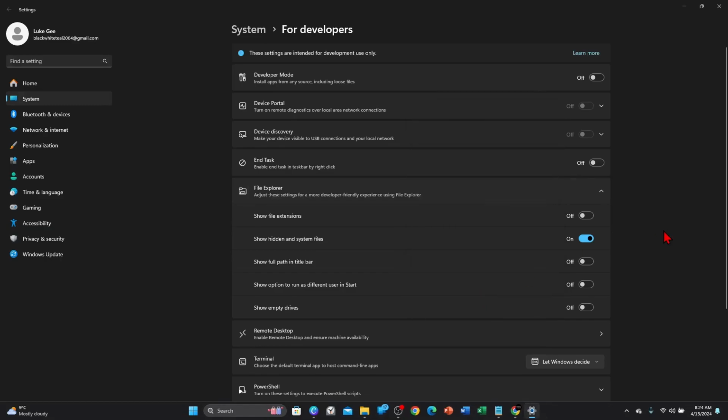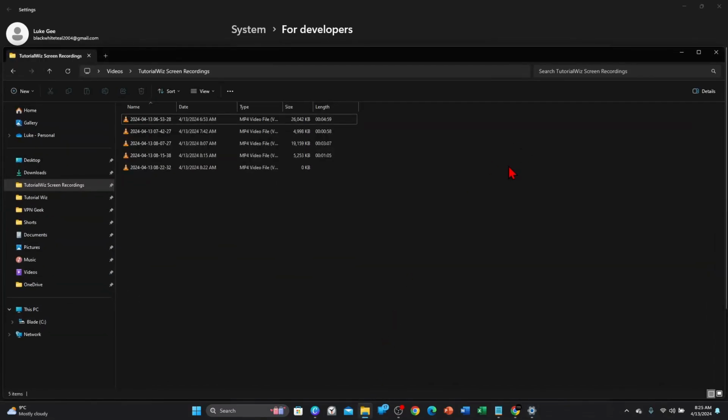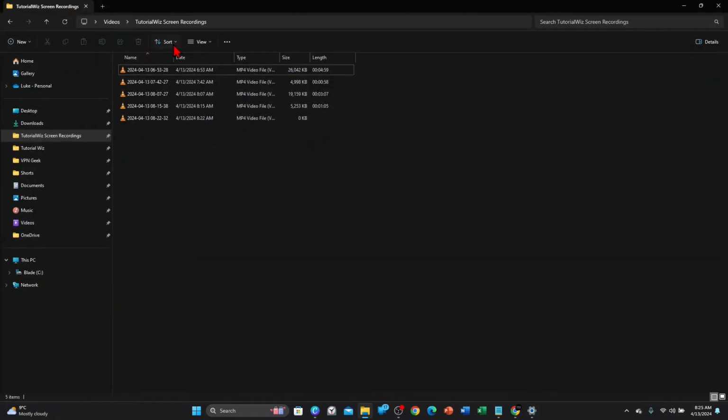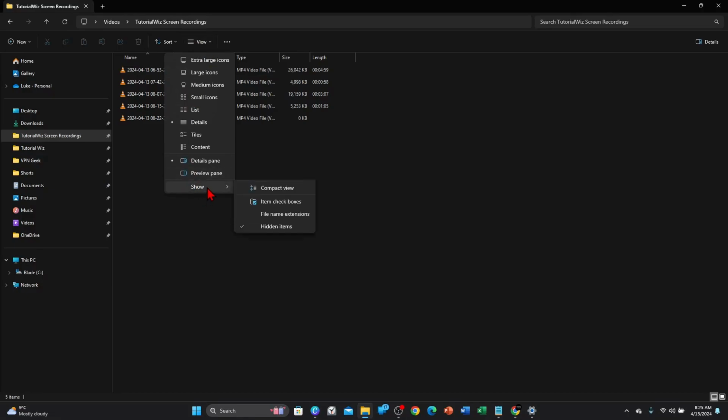And the last method to show hidden files and folders is to actually open up any folder. I'm going to expand this, and then at the top here it's got View, so click onto View and then click onto Show, and then click on Hidden items. So this will show all hidden items and folders inside your PC, your File Explorer.